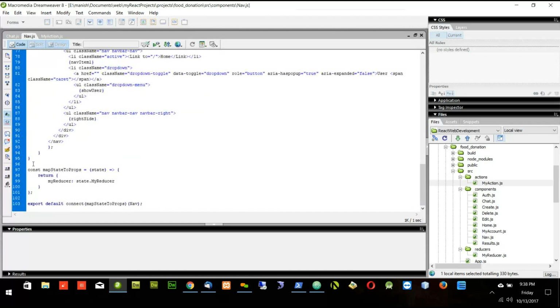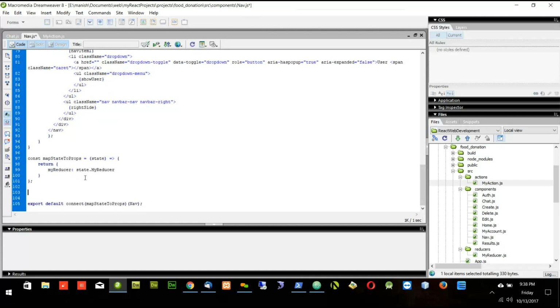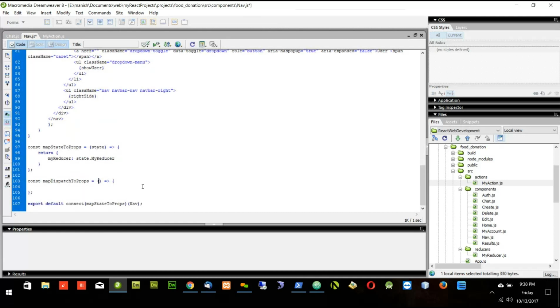If you see, we have created one function called map state to props, which will take the state and give me the reducer variable, and all the reducer information I can use in this my reducer. There is another function we should call that is especially used to call the actions, and that function is called const map dispatch to props, equal to an arrow function, and it takes one parameter, and that parameter is called dispatch. And now we have to do something in this function.